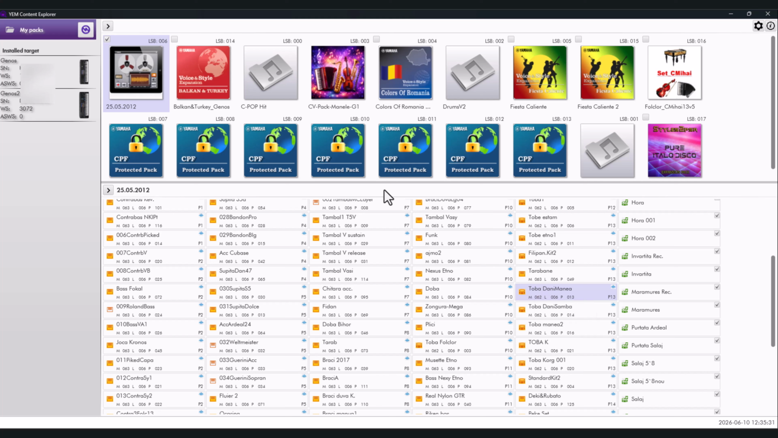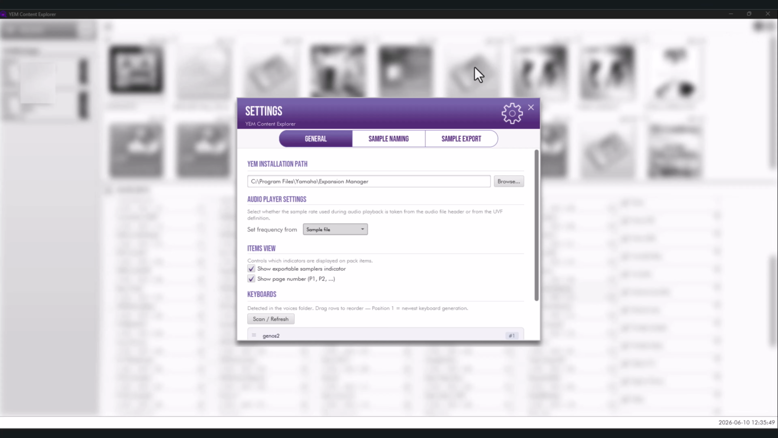As mentioned earlier, we won't go into detail about each menu in this video. Every major feature will be covered individually in the videos that follow. Now let's take a look at the upper right corner of the application, where you'll find two buttons: Settings and Information. Inside the Settings section, you'll find several configuration pages.